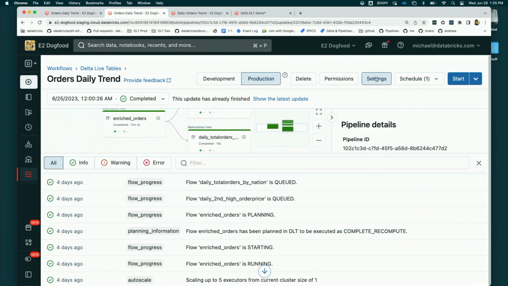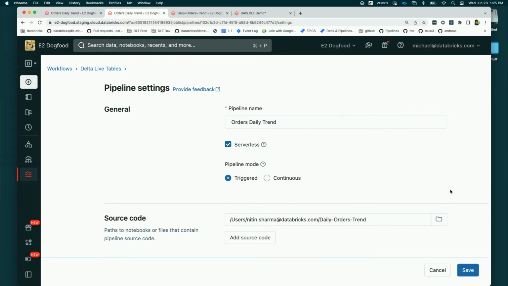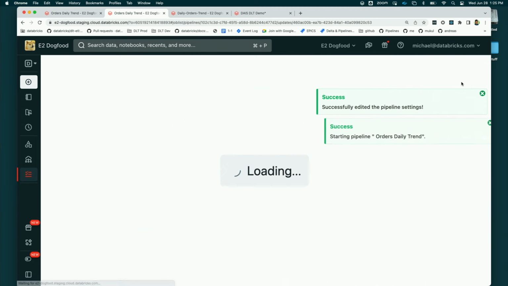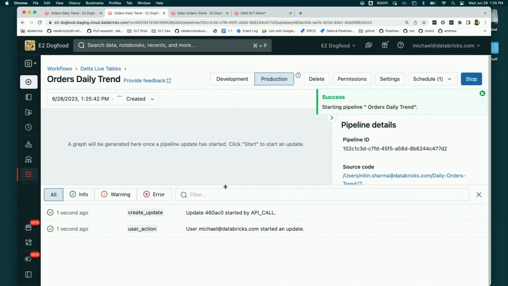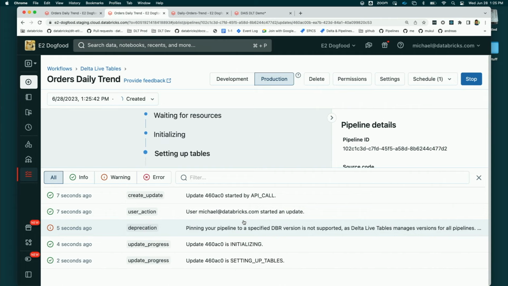It seems like it's part of the serverless offering. So all I had to do is click on serverless. I didn't make any code change, nothing. I save this setting, and let's run this pipeline. OK, so great, the pipeline has started running.